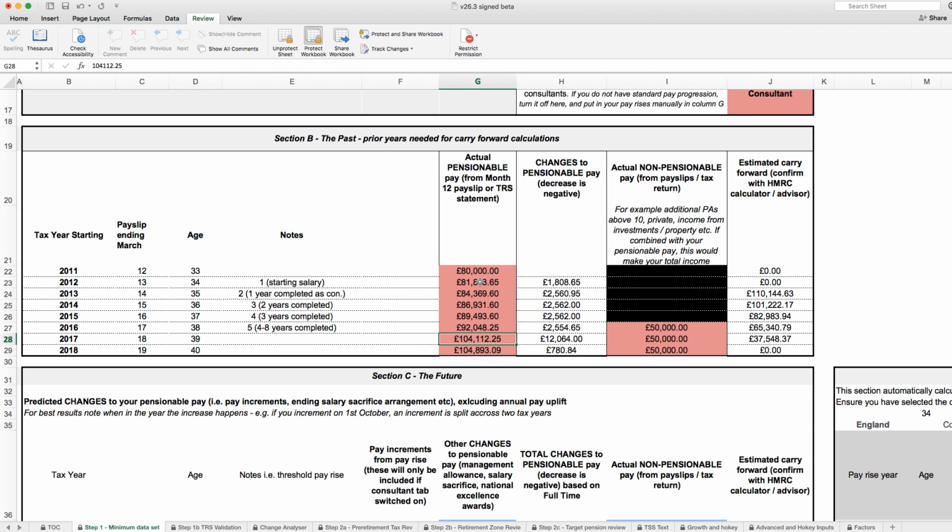So that is pensionable pay, but then from 2016/17, the model also needs to know your non-pensionable pay. And it needs to know your non-pensionable pay because of pensions tapering. So although one might logically think that pensions taxation relates only to your pension, since 2016/17 it also relates to your total pay, including non-pensionable pay.